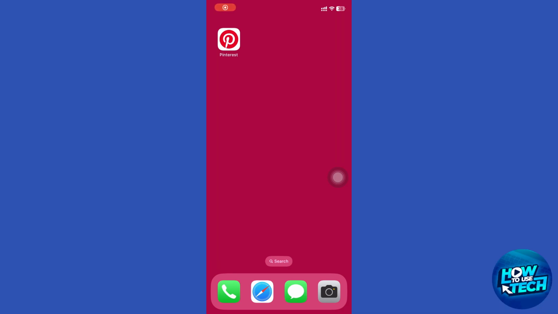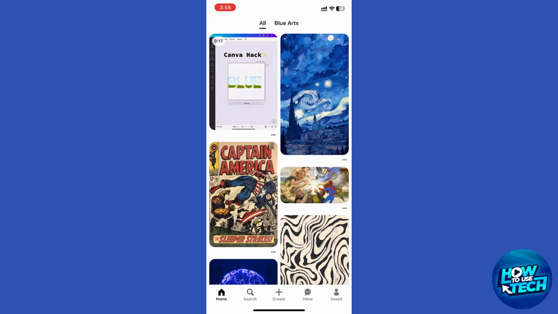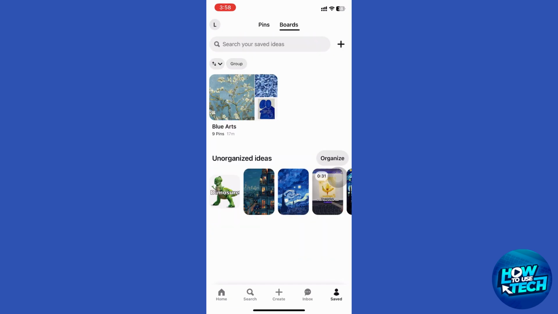Hello everyone, today I will show you how to check Pinterest views, and here's how it is done. To check the views on your pins or boards in Pinterest, start by opening the Pinterest app. Tap on Save in the bottom right corner, then tap the gear icon in the top right.